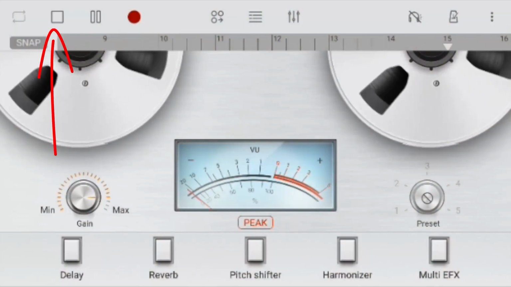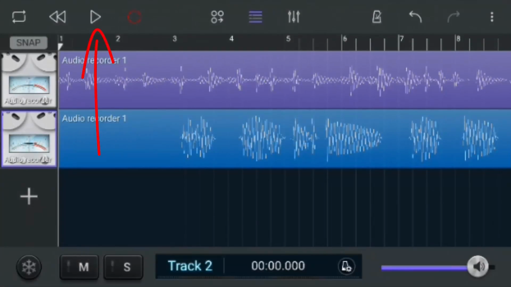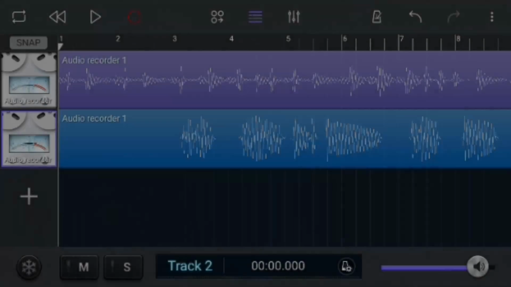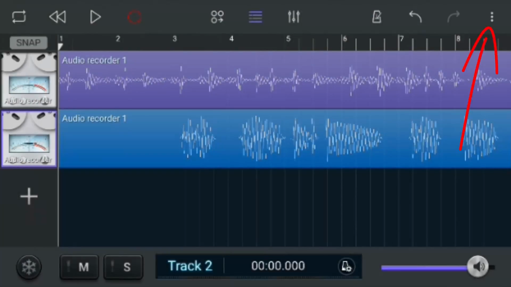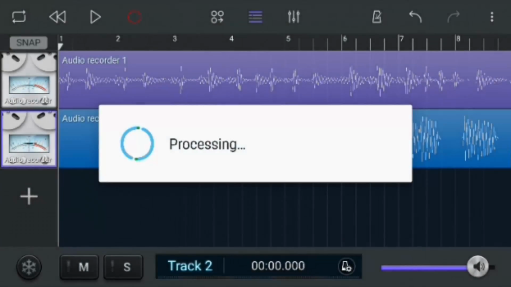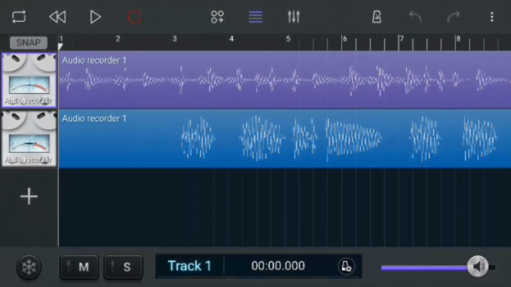We tap the Stop button and tap the Edit View icon to see both tracks in the timeline. Again, tap the Play button to hear both tracks together. Now, before we go any further, let's make sure we save our project. We'll save our files as Project 001, which, as we can see, now has 2 individual tracks. Tap the project to open it up again.